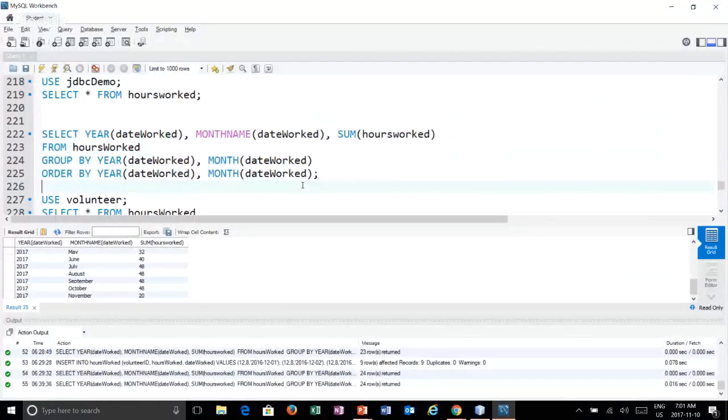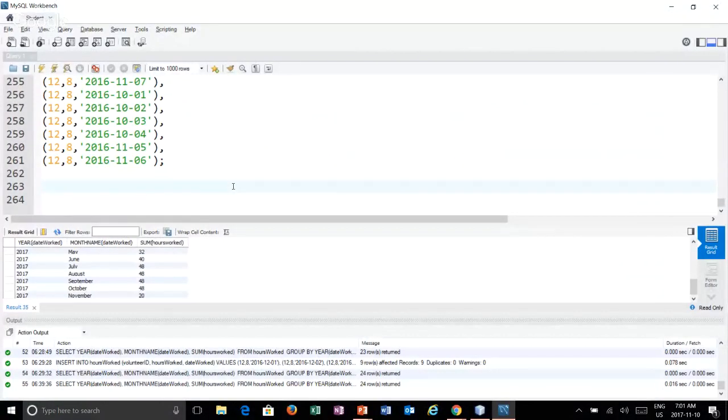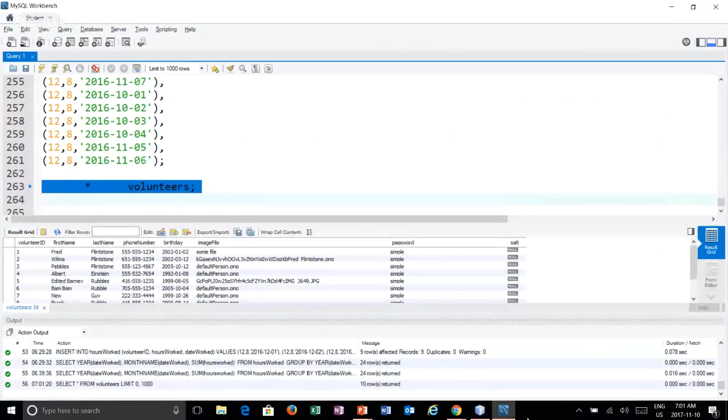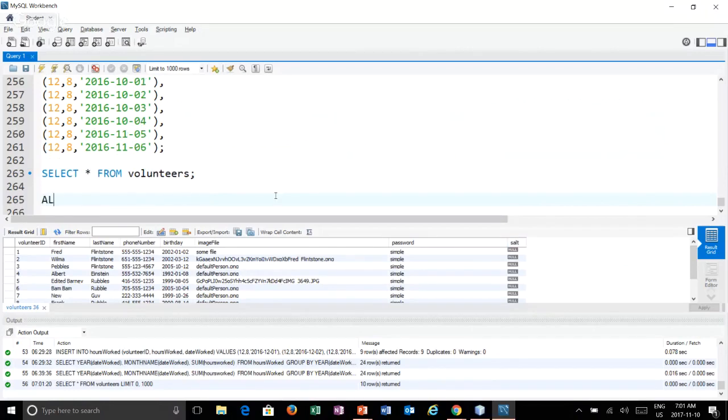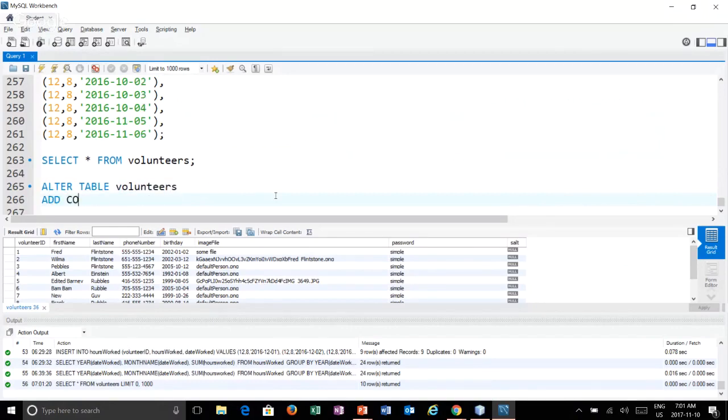So let's go to our database here. Select star from volunteers. Look at our database today. We have all the information that we're storing about each volunteer. But really, we need one extra field, which is whether or not our volunteer is an administrator. So the way that we can handle that is we're going to alter our table. What we need to do is add a column. I'm going to make it a Boolean, and I'm going to just call it admin.